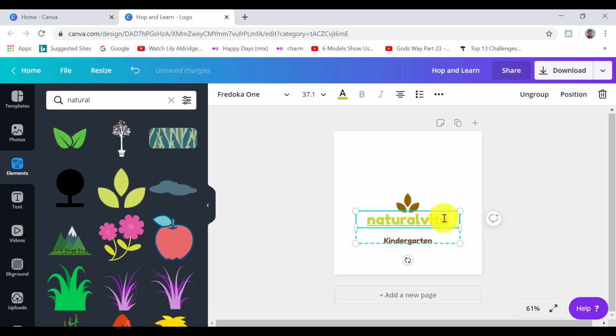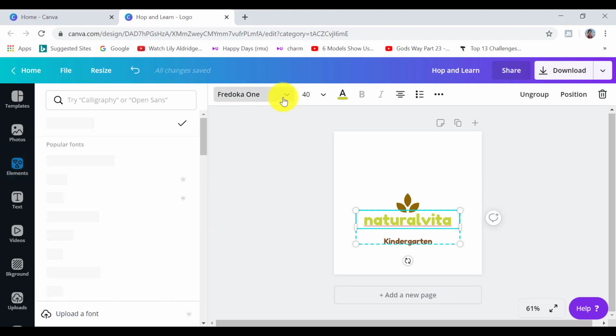If I want to increase the size, I can go up here. At the moment it's on 37.1, so I'm going to make this 40. I can just type that in here. I can also change the color if I want by clicking on the text color. I can also change the font style if I want to do that by clicking on the arrow pointing down.